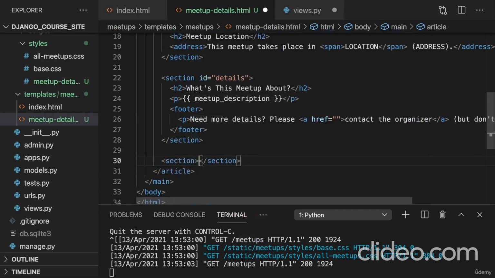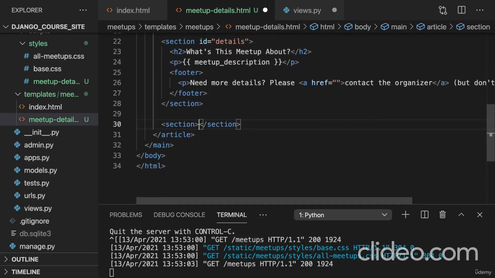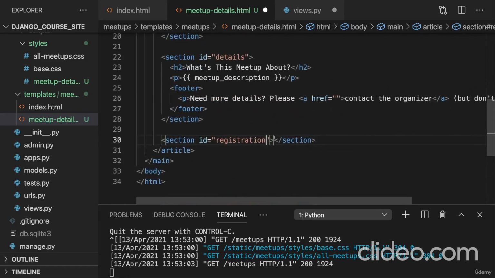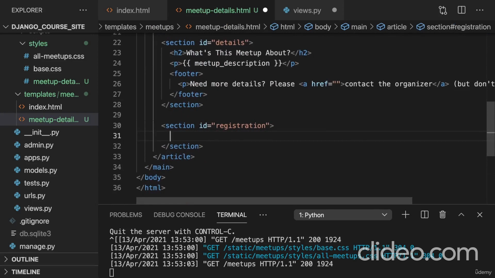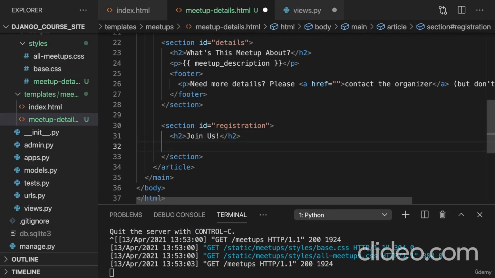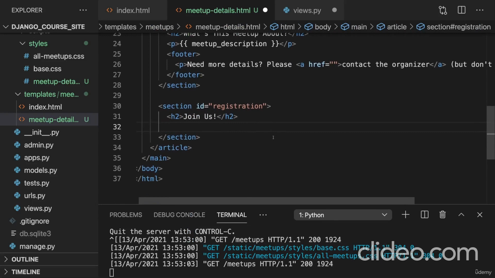So now there's one last section which I will add, and that's a section which will later hold the registration form, which we need to sign up for this meetup. So here I'll give this an ID of registration. And by the way, you need to make sure that you don't have any typos in those IDs, because these IDs will matter for styling. So that's this section. I also add a heading here where I say join us. And then we'll have a form down there, but we'll add that form later. For the moment, I'll just say form here to remind us of the fact that we'll add a form here eventually.